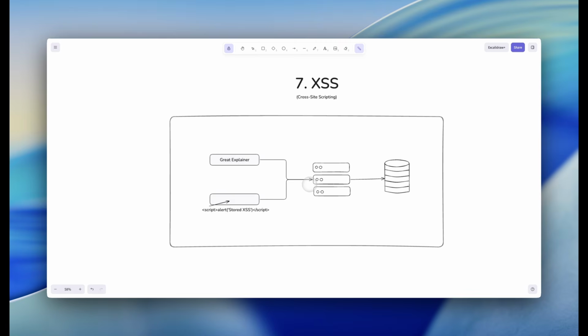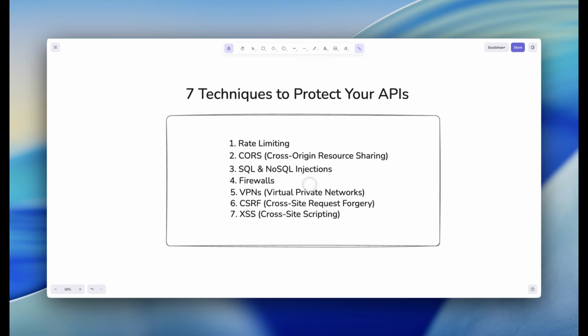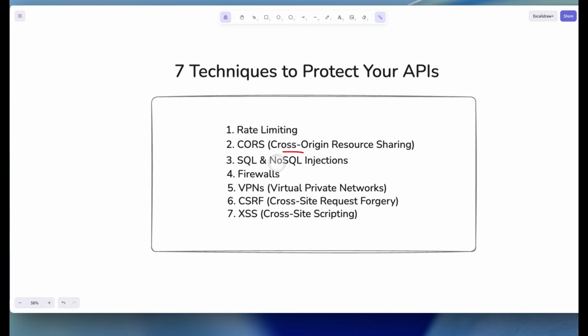information, perform unwanted actions, or manipulate the page. Avoid rendering untrusted HTML. Use secure cookie settings such as HttpOnly and apply a content security policy wherever possible. So these are 7 important techniques for protecting your APIs. Rate limiting, CORS configuration, injection prevention, web application firewalls, private network access, CSRF protection, and XSS prevention.